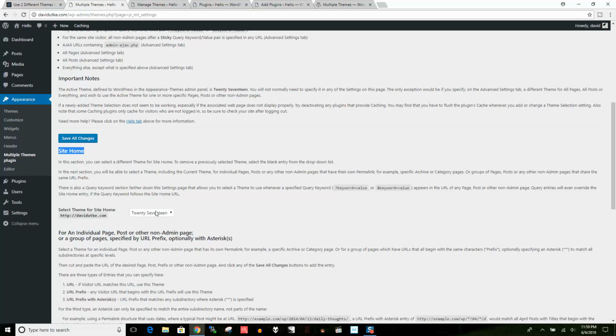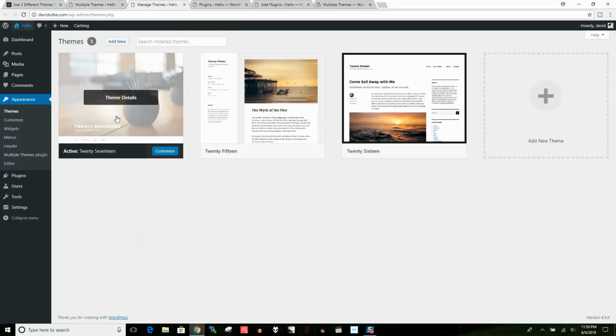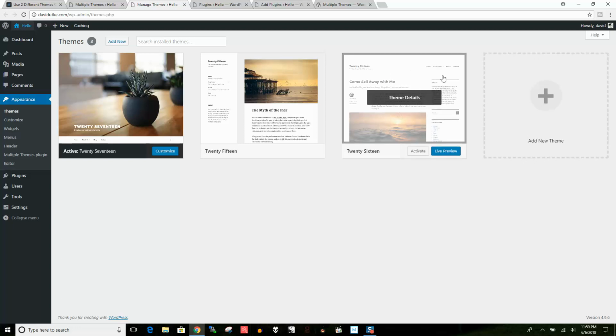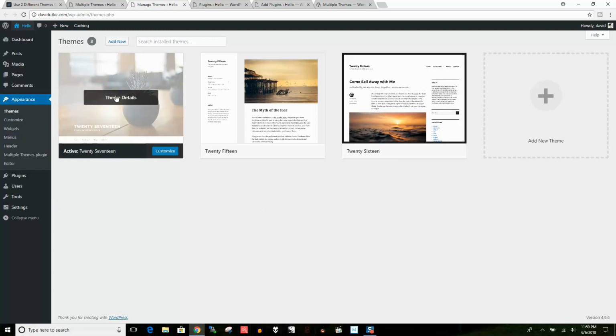Now, I have the 2017 theme activated. I could also activate 2015 or 2016, any theme that I want, for the homepage, and it'll override this setting. So for example, if I wanted to use this theme for the homepage and this theme for the rest of the site, I would have to activate this theme, design every single page on it, design the blog posts and whatnot, and leave it active. Then I could go into the Multiple Themes plugin and tell it to use this theme instead. You must be wondering, wait, am I going to have to design two different themes?